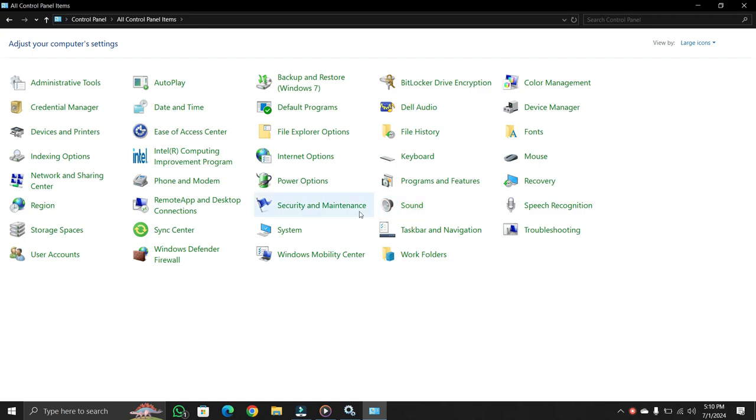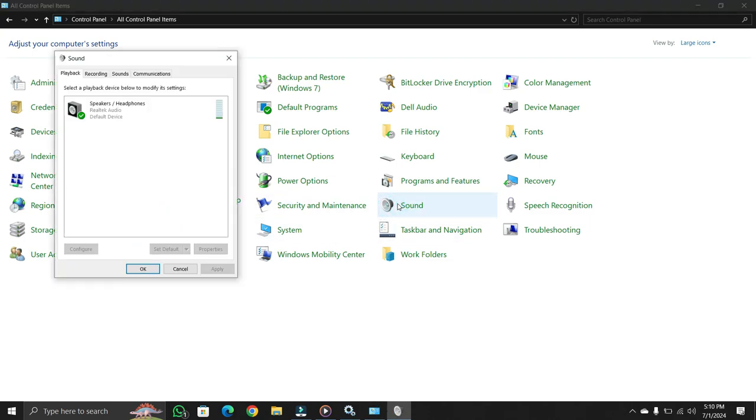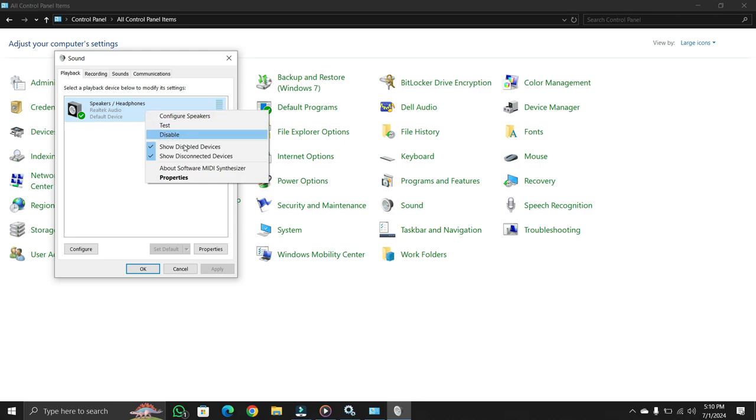Now from here you need to find sound. Then click on it. Now from here select your audio device and click on Set Default. And if it is not enabled, then right click on it. Here you will find option to enable this. After setting up, click on Apply and then OK.